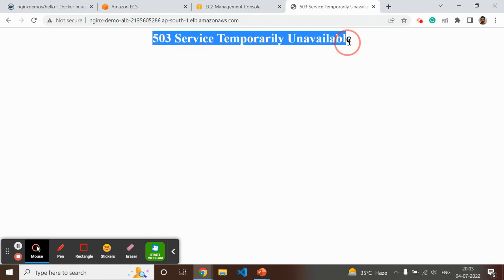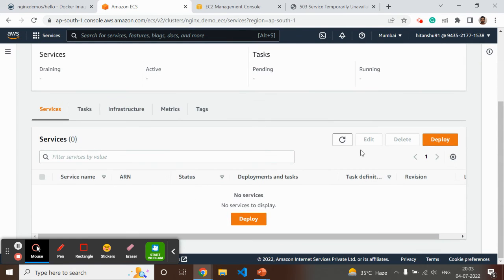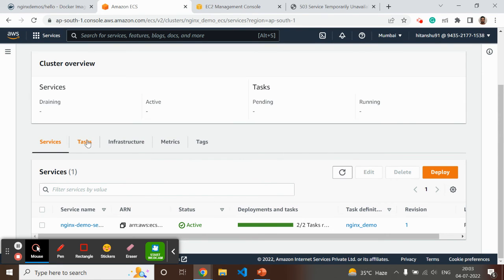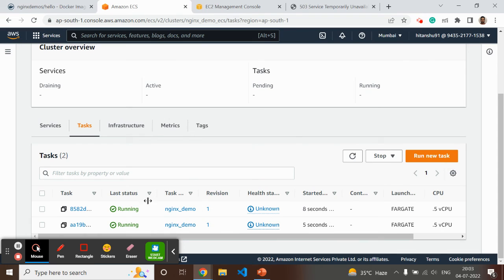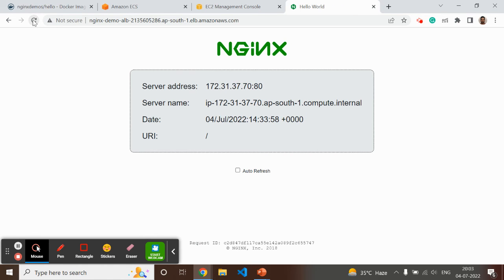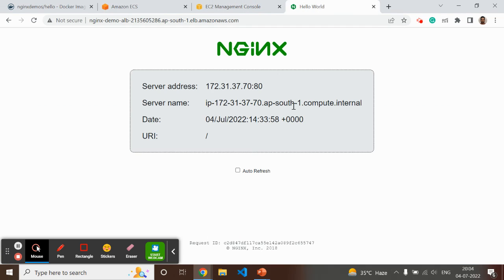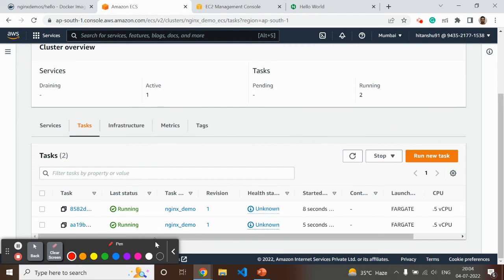Now something has happened. Right now the backend is running, the service is there, and the tasks are in the running state. Let's refresh. Sometimes it takes a couple of minutes. See, it's working. Here there are two tasks, one and two, which is why this IP address is changing. This is 70, and if I refresh again, this is 50, because we have two different instances running.